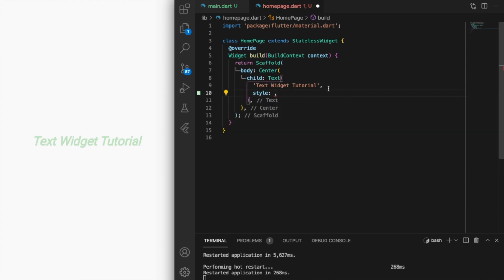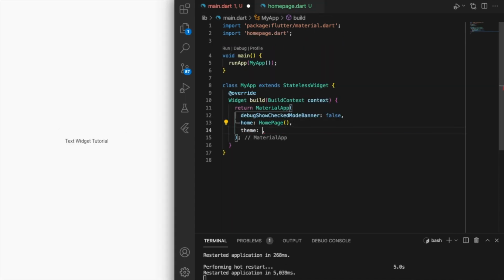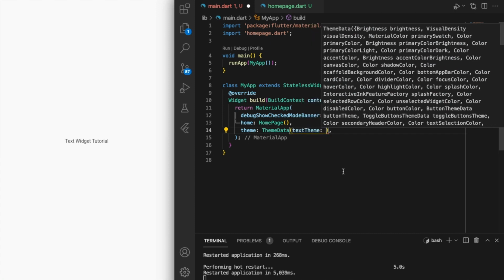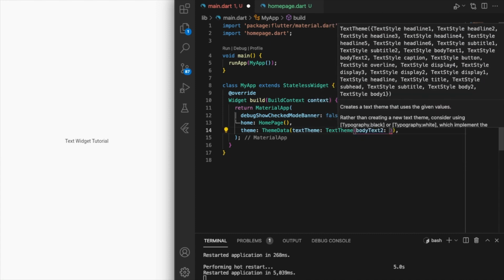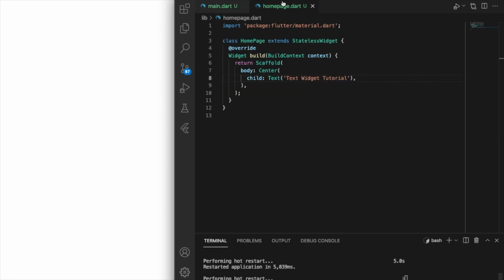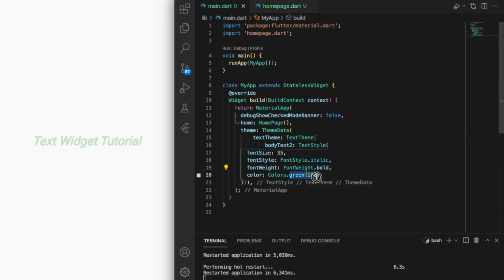Now, if you want to set the default font for the entire app, you want to come back to the Material app and specify this theme. Now, I'll make a separate video to cover the theme entirely because there's a lot to cover there. But just real quick, you can specify this text theme and choose body text, and you can specify the text style that you want for the entire app. So this way, if I save this and I come back to my home page, you can see the text widget has no styling, but by default it will be what you specified in the theme.